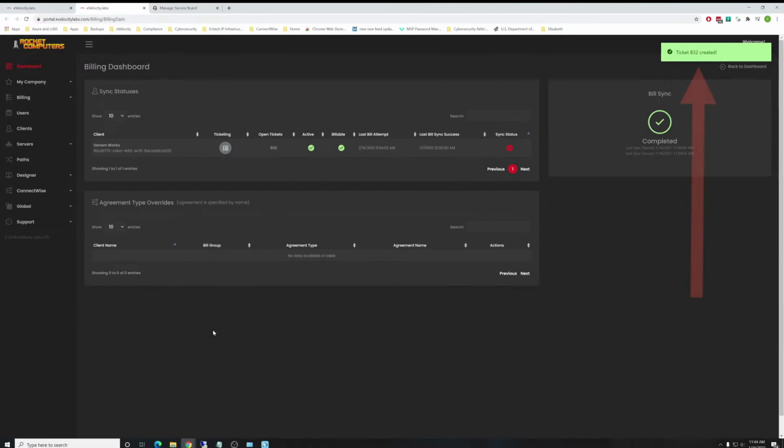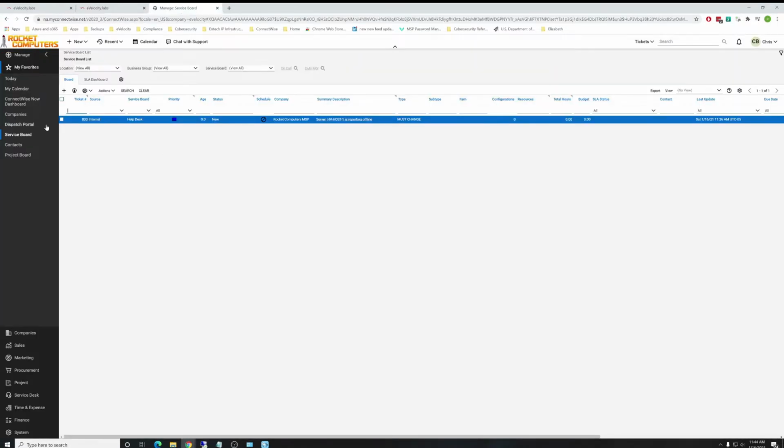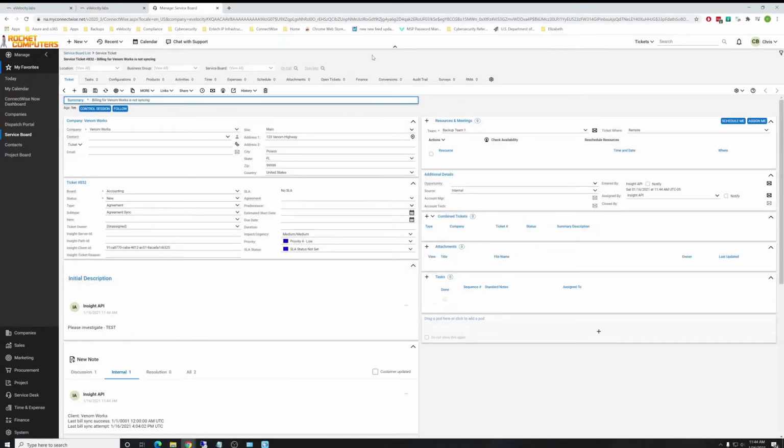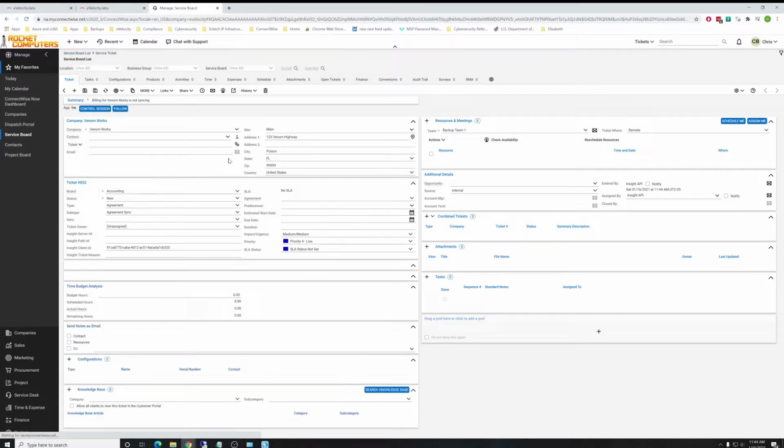We're going to see ticket 832 was created. I'm going to switch over. I have ConnectWise opened up in the web version here. I'll hit search, and 832 is the only ticket I have. It just pulled up, and you can see the test that I appended to the initial description came through without an issue. So we'll go back to our service board.